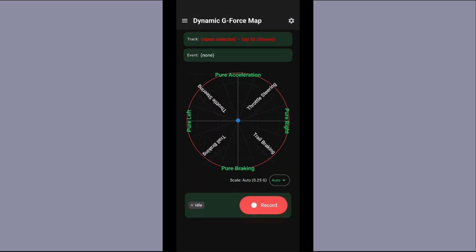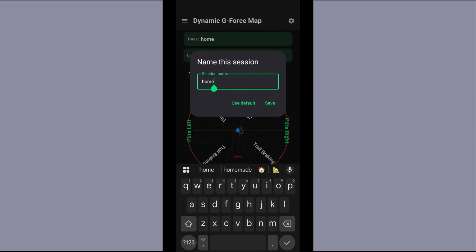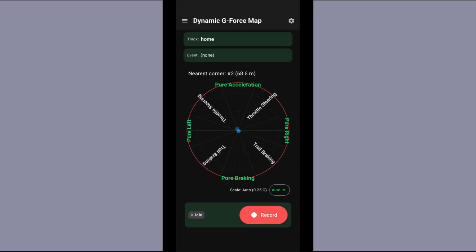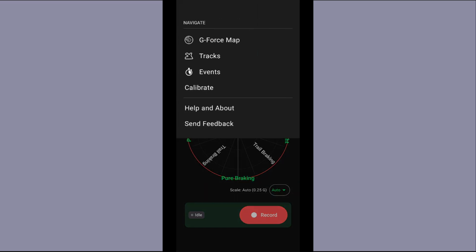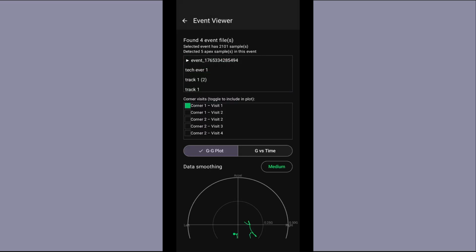To record, you go back to the G-force map. If you want to record corners in a track, you select that track, press record, and start driving. When you're finished, press stop and give it a name. At that point, you can go analyze the events to see the list of your recorded sessions. Once you choose an event, you can select which corners you want to review.